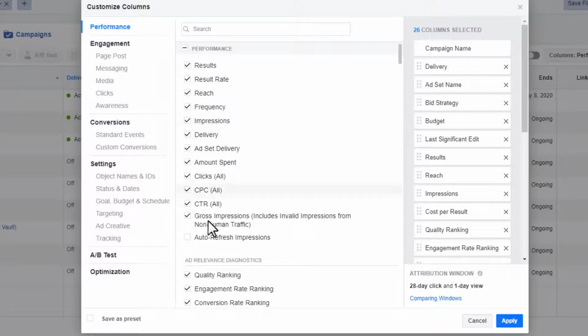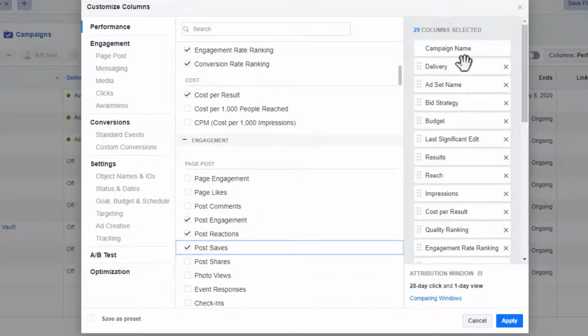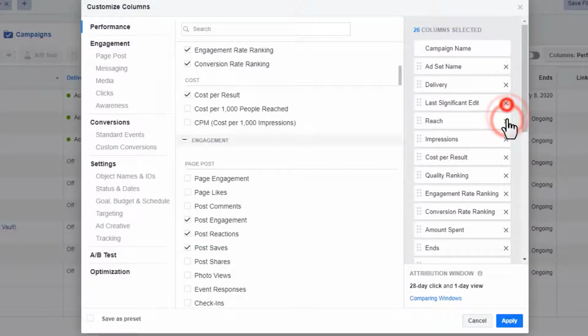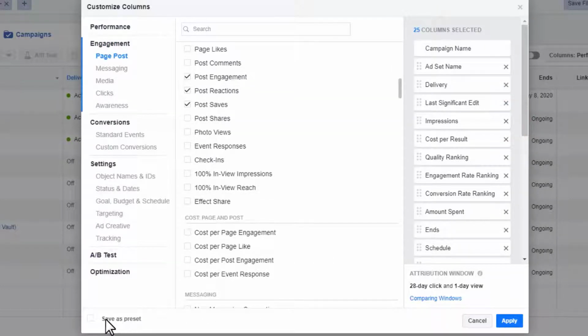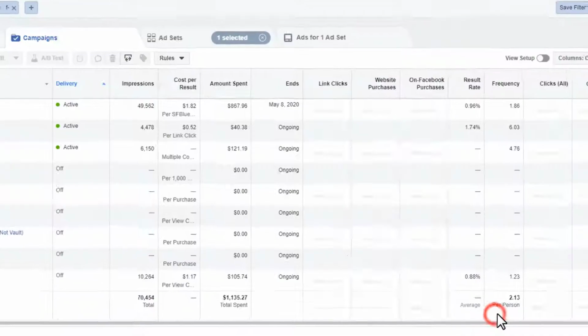So there we go. That's all the columns. You can click to add them, and over here is all your columns. You can drag and drop them if you want to change the order of them, and this little X button here removes it as well. And down here, it's kind of hard to see, but there's a save as preset option. So if you get a set of columns that you really like, you come in here and you name it, and you go ahead and apply it.